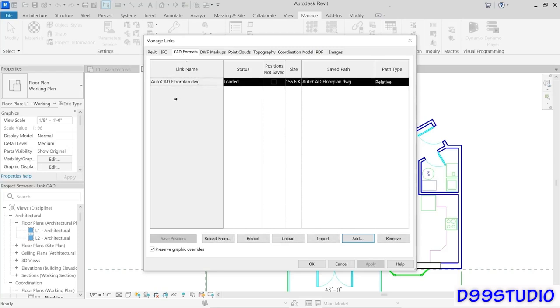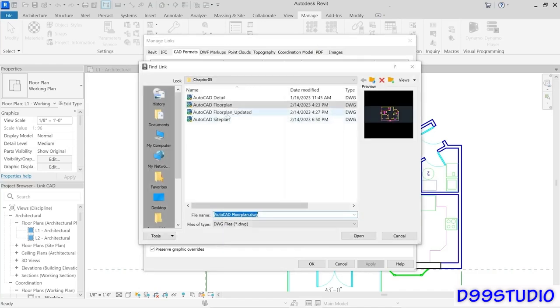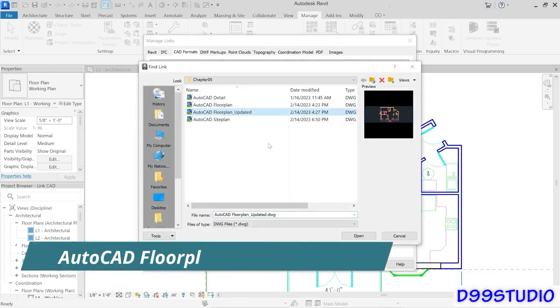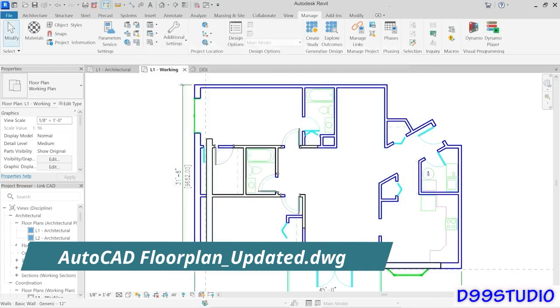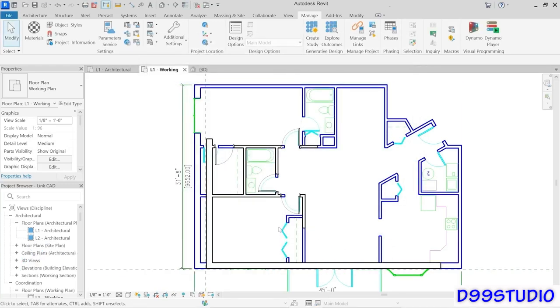Down at the bottom of the screen, you can see a number of buttons. I could reload this link. I could unload this link. I could add another link, remove it if I didn't need it anymore. Now, if the original owner of this file not only sent an update, but they changed the name, or if somebody in your firm moved it to a different location, then instead of reload, you can choose reload from. That's what we're going to do here. And you can see I've got an updated version of the floor plan in the same folder. I'm going to choose that. I'm going to click open, OK, and then you can see the effect of the change.